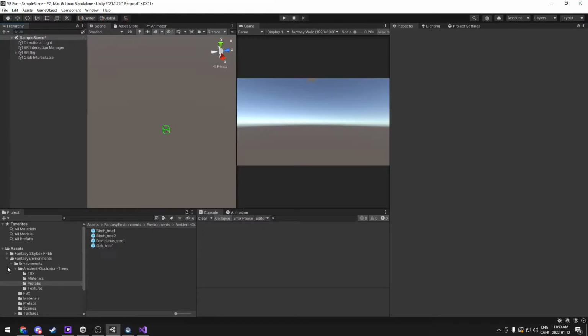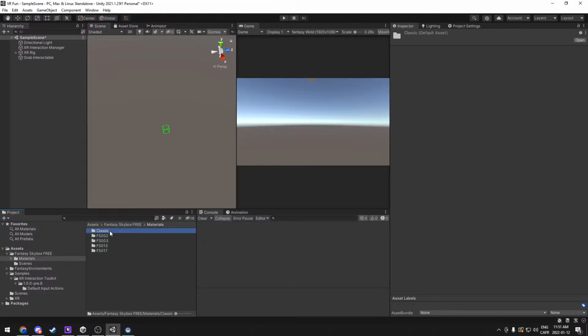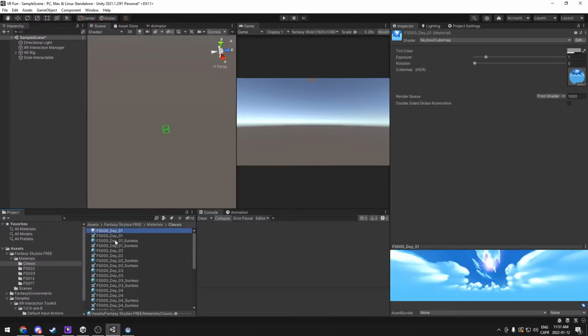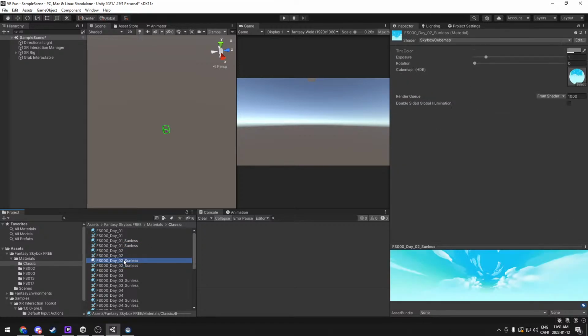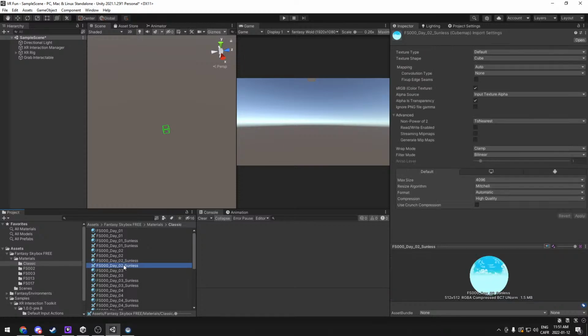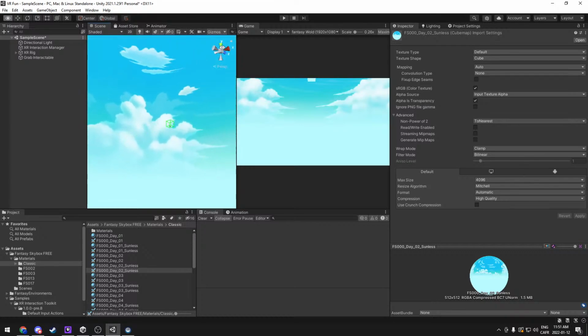Oops. Close please. Fantasy environments, fantasy skybox. README. Is this important? Features, compatibility, availability, YouTube, skybox free, release notes, added. No, these are just notes. I think I'm good for that. Classic. Yeah, let's go for that. Ooh. Oh, I'm very much into this. Cube map. Import settings. Can I just drag drop this? Oh, yes.